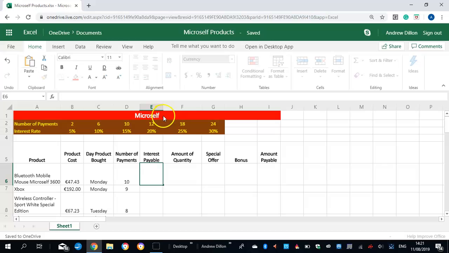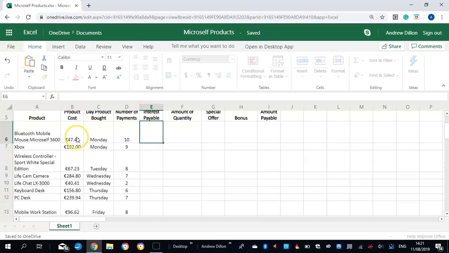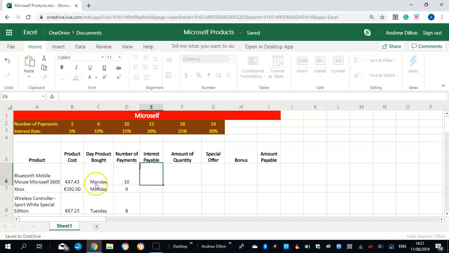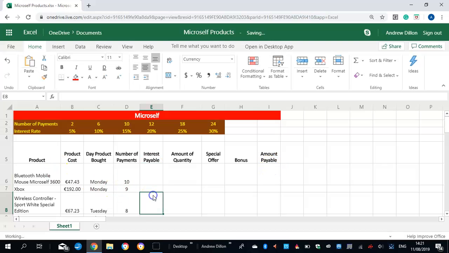Using Microself, I created this, and the products are related to Microsoft, but I want to call it Microself to make it different and interesting. I see the product cost is already input, the names of the products, the days bought and number of payments, so I have to do the interest payable, amount of quantity, special offer, bonus, and amount payable. And these will be quite a lot of sum tables and very complicated big ones. But the first one won't be as hard.